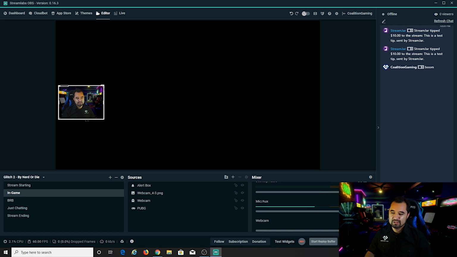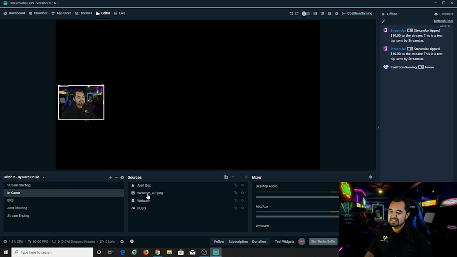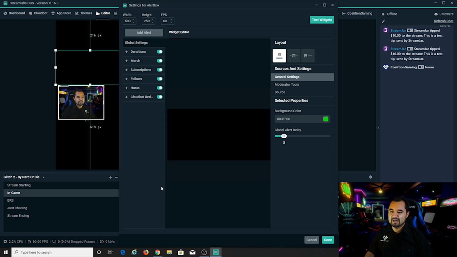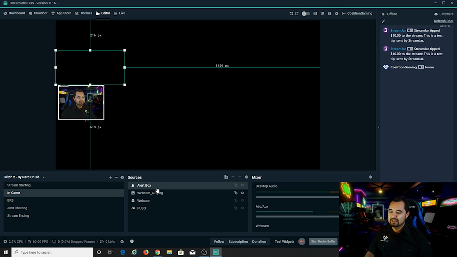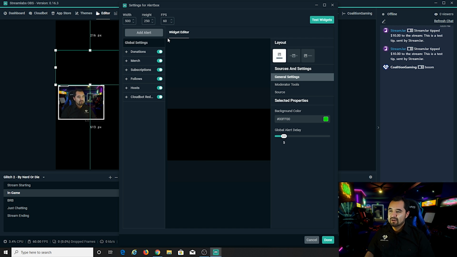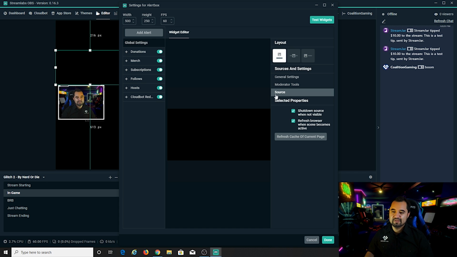One more important thing to consider in all of this is the alert box. This one's really important. Go to properties on your alerts box. Actually, let's right click it and go to Properties. Okay, same thing. Look right here where it says source: Shut down source when not visible. This is good. It's already checked. Make sure that all your sources have this shut down source when not visible checked.